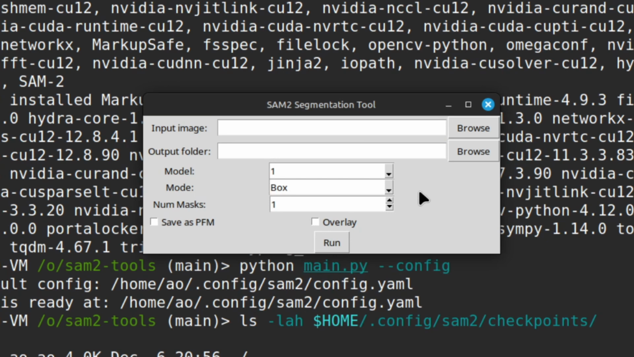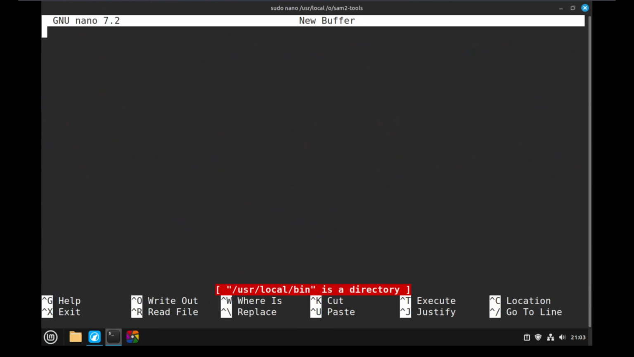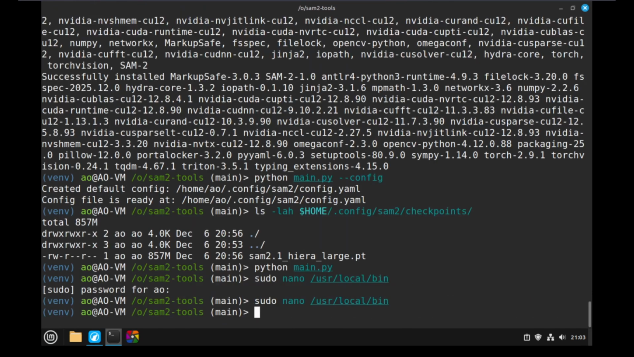But because we are Darktable users, now we have a few additional steps to do to make it work with Darktable. So now we can close this. Next, we need to type sudo nano. You can use Vim if you prefer. Sorry, I made a mistake. I need to call it SAM2 tools.